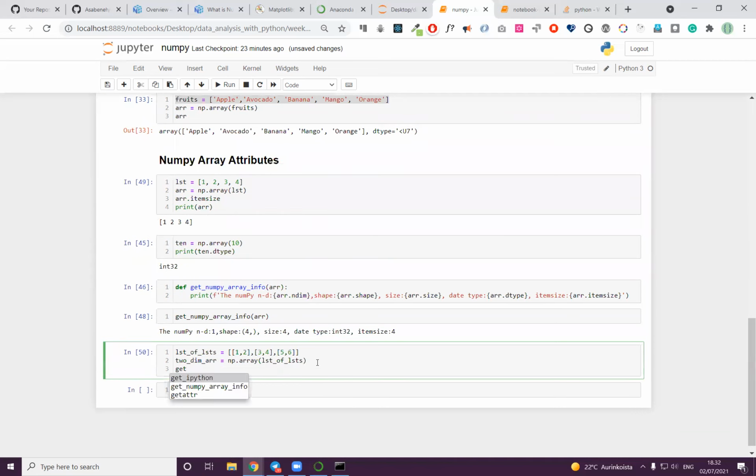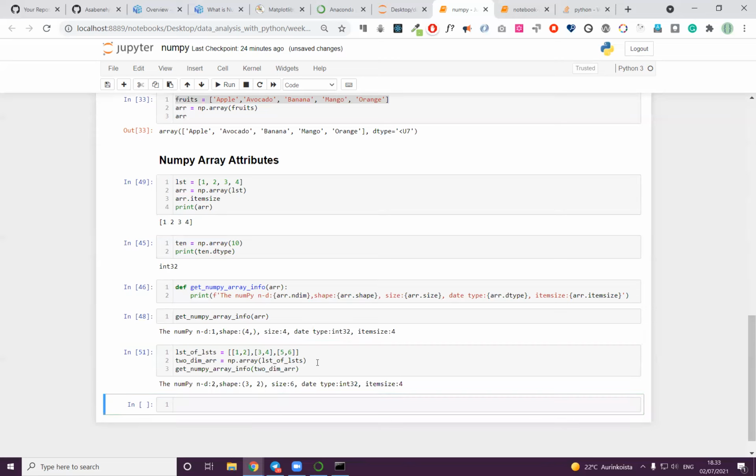Get info, then just pass the 2-dimensional array. As you can see, the shape of this is 2, so it's 2-dimensional. If it's a list of lists, of course, it's going to be 2-dimensional. And the shape is actually 3 rows and 2 columns.